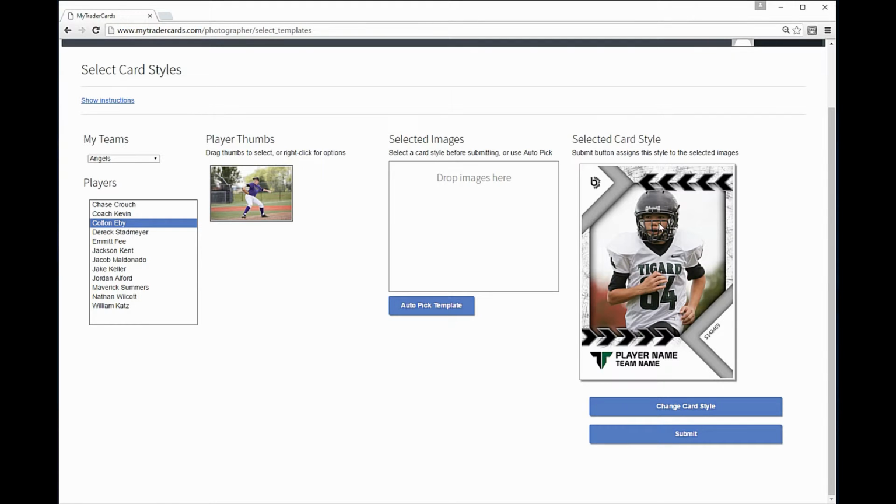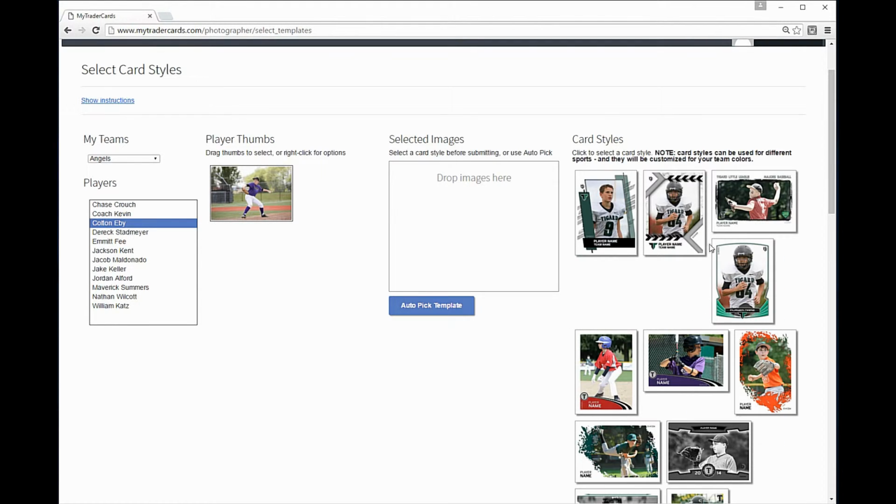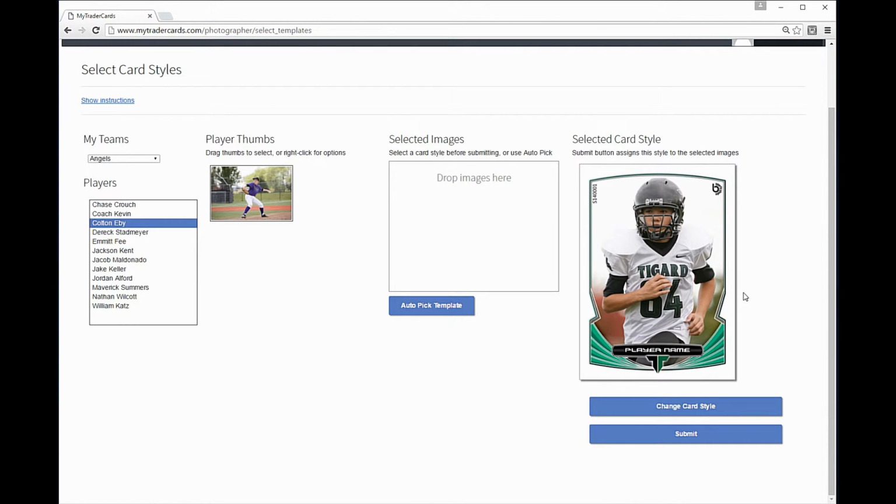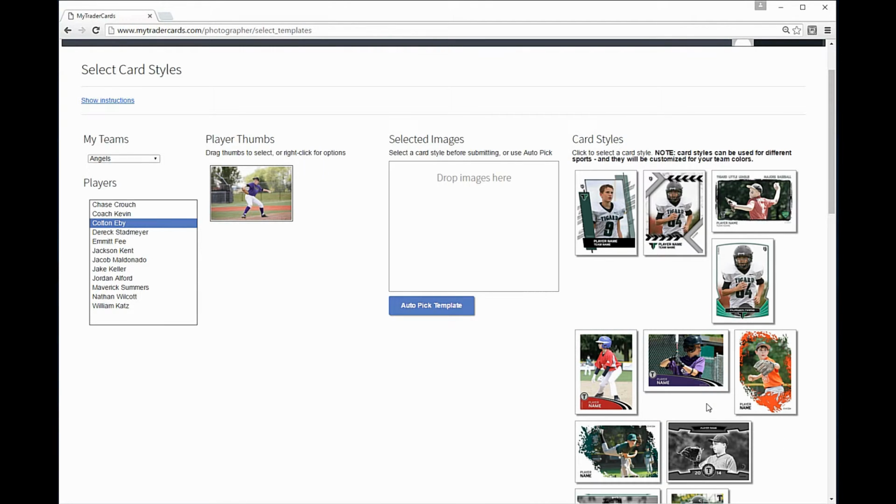And if I decide, hey, I don't like that card, I can go change card styles and pick a different one. Now, one thing, the card style examples that are on the website all show team logos associated with Tigard. The cards that are created for other leagues will have the corresponding logo for that league. So all of the card templates get updated with the proper logo, and also the card color treatment is changed to match the uniforms of the team. So all of that will happen automatically for you.